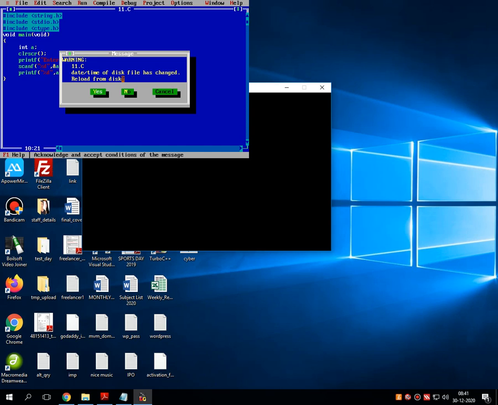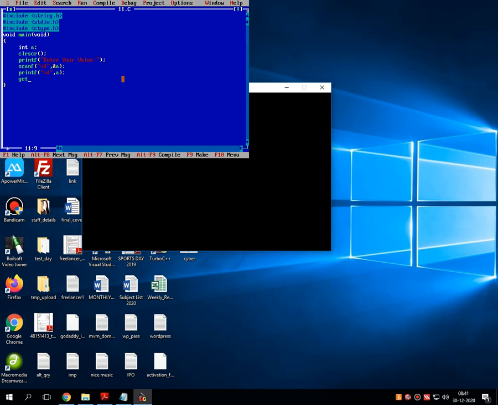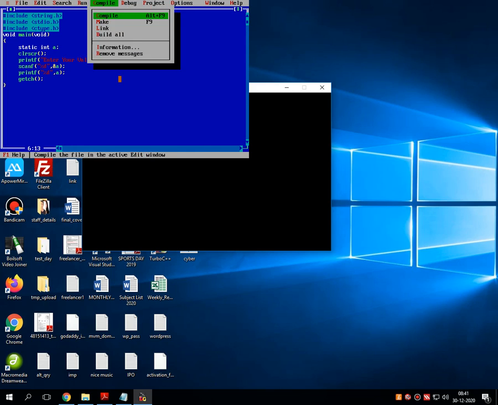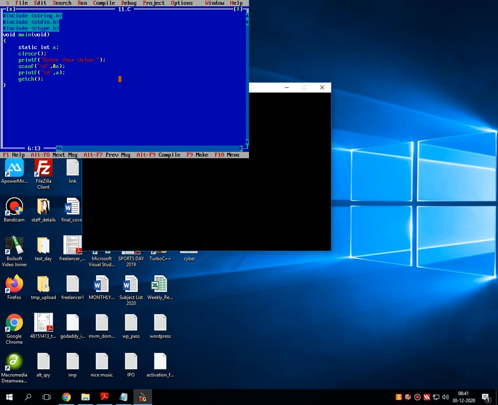Suppose I enter 2, then this program will display 2 onto the screen. It's a very simple and general program in which I have done the static variable declaration by writing the keyword called static. Say for example I execute this code, it returns 7 onto the screen as I have inputted the value 7. This is static local.